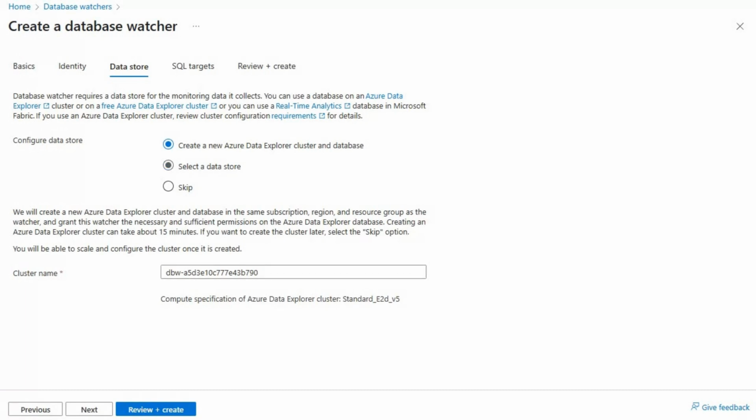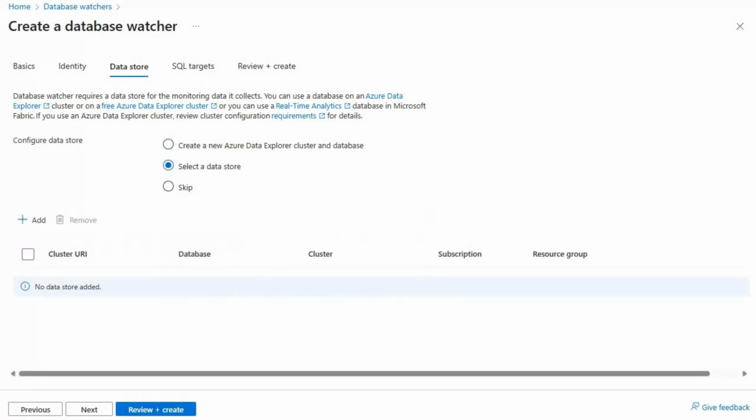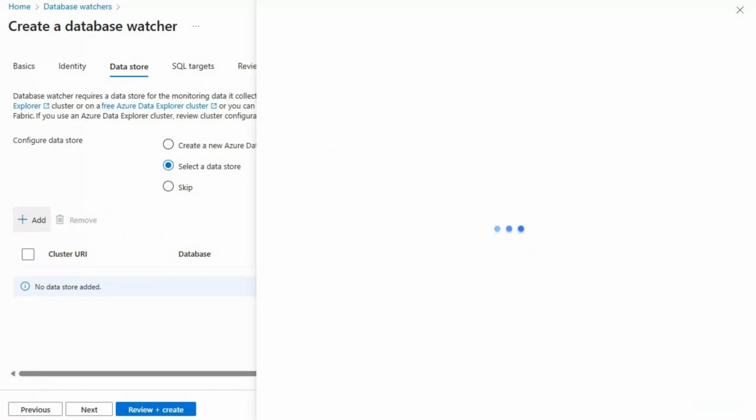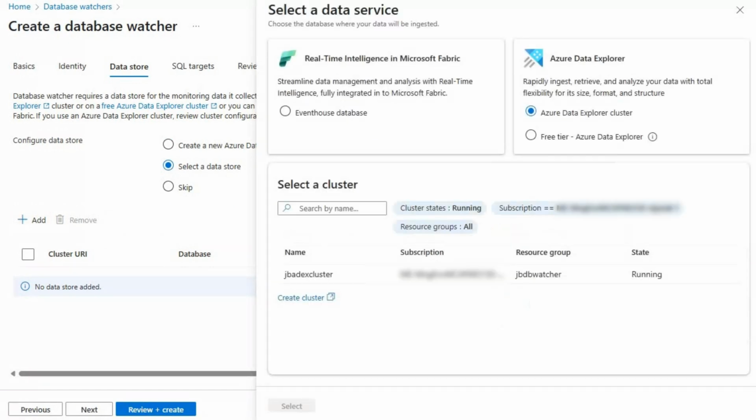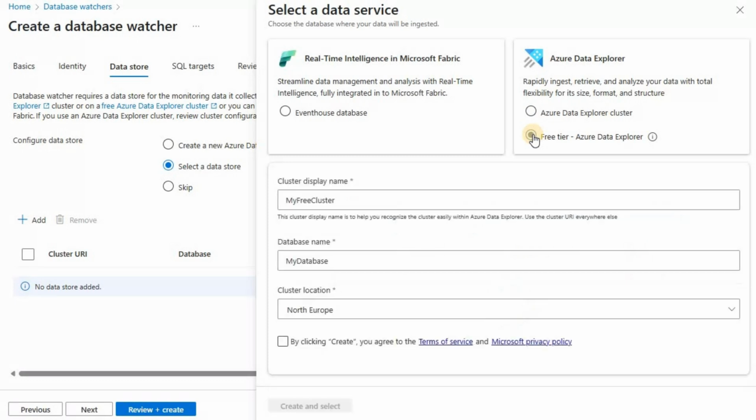But this time I'm going to click on select the data store and then click on add. And then I'm going to select this option which is called free tier Azure Data Explorer. So that's the difference between our previous deployment and this deployment. Let's name it JB Cluster Free, and I will name the database JBDB Free.